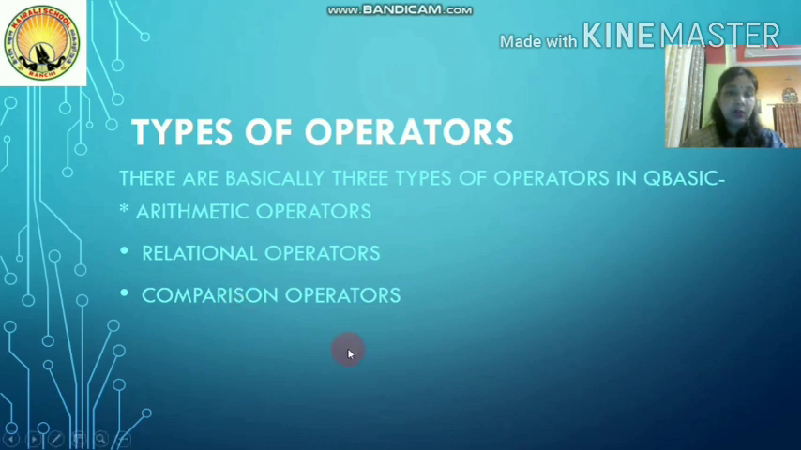One more type is there, the logical operators, which I'll be changing here. Basically these two are similar. Relational and comparison operators are similar, and one more type of operator is the logical operator. Relational operators are also known as comparison operators, and this is the topic which I am going to tackle today, which I will be making you understand today.